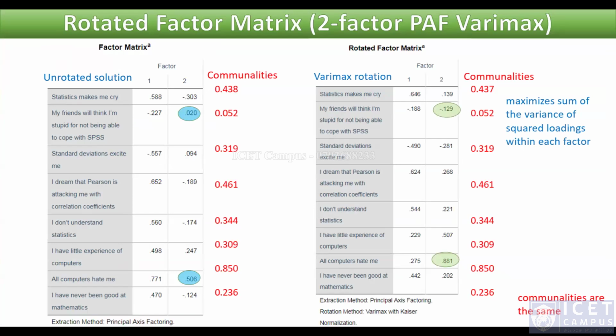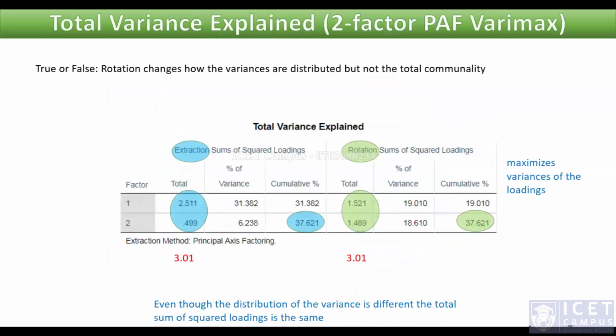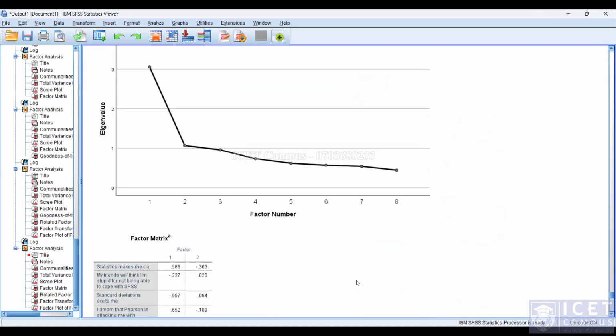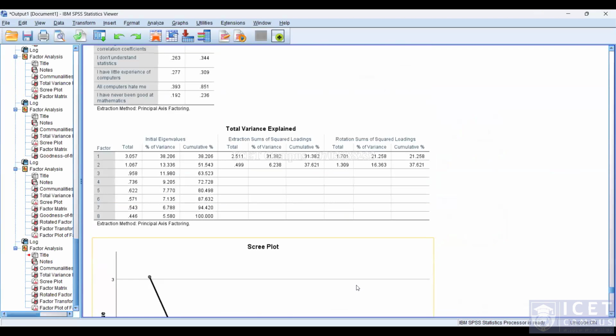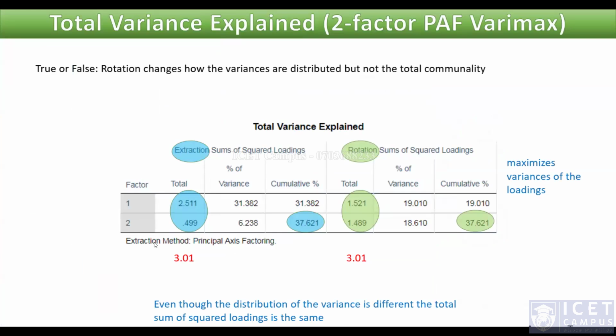Based on this rotation, we have separated our factors into two. This is the unrotated solution and this is the rotated solution. Then the higher absolute loadings we can take from this rotation. So then you can see the total variance explained, and you can see that there are two factors there.